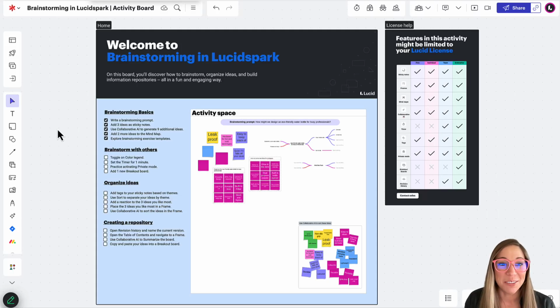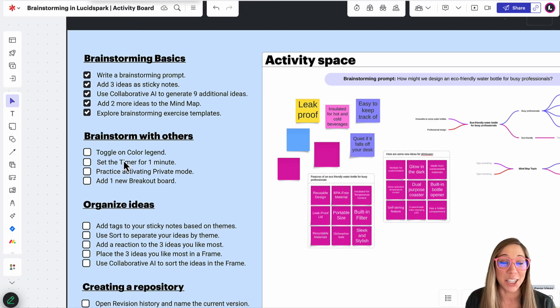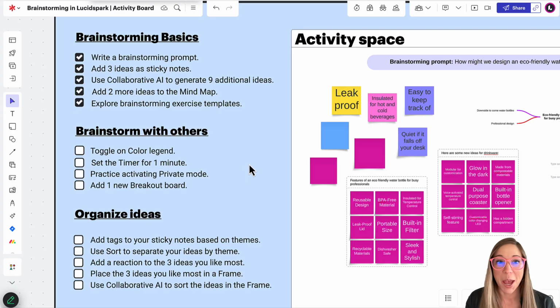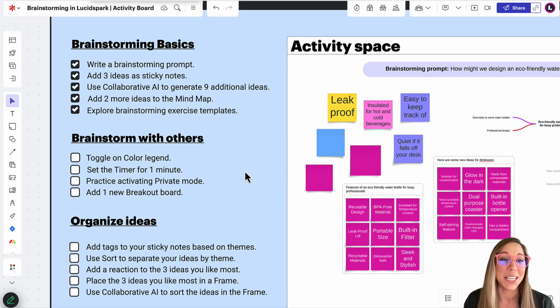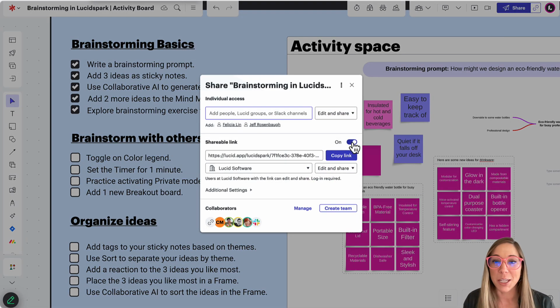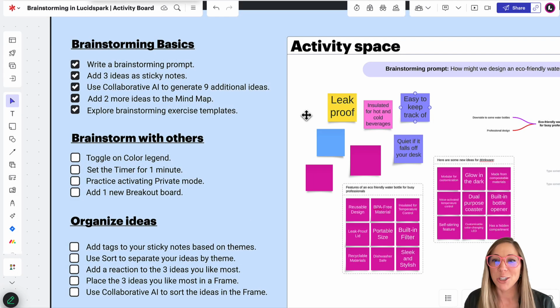All right, now let's cover brainstorming with others. In order to demonstrate this section of our activity, I'm actually going to invite some of my team members into the board with me. I'm going to do that by clicking the share button. I'm going to make sure that my shareable link is on. I'll copy the link and I will send it to my team members and invite them to join the board.